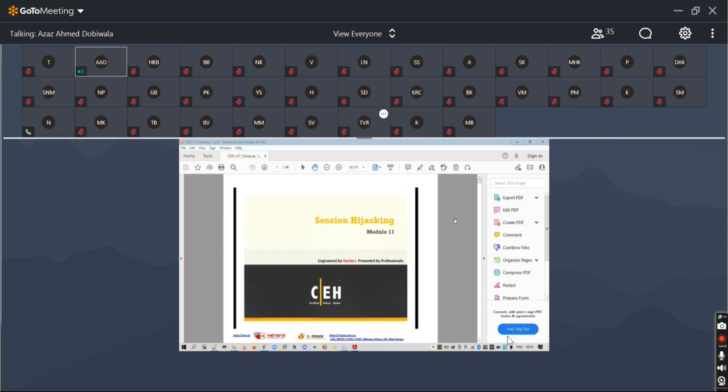So in this module, we are aiming to provide comprehensive information on session hijacking. Here we will start with what session hijacking is, then we'll perform some application level attacks and network level attacks. We will also check out some tools for session hijacking, and how to secure against it. All these things we are going to check out.